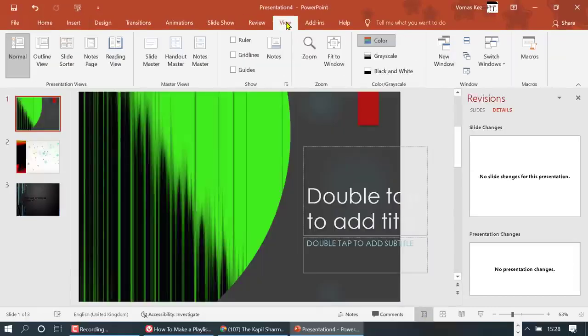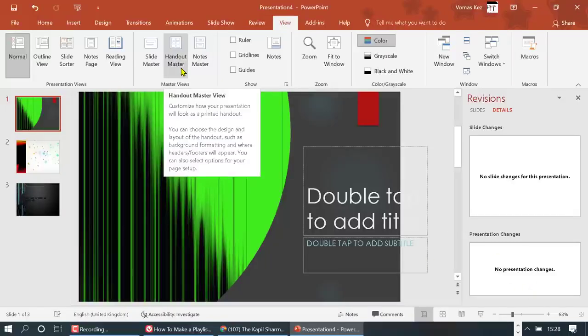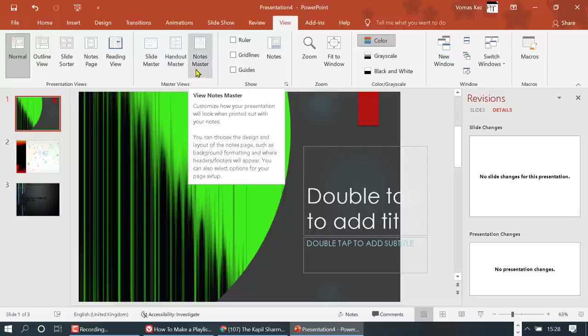view. All these options about handout master, notes master, customize how your presentation will look when printed out with your notes. You can choose the design and layout of the notes page such as background formatting and where headers and footers will appear. You can also select options for your page setup.